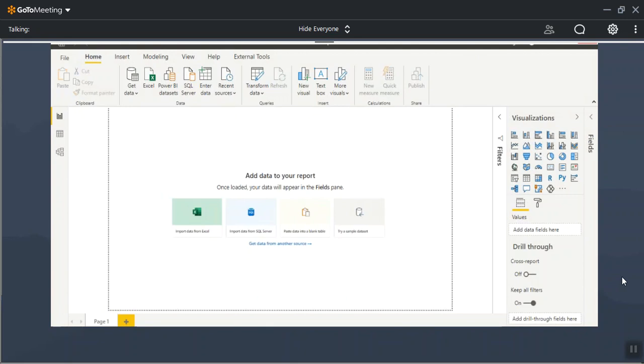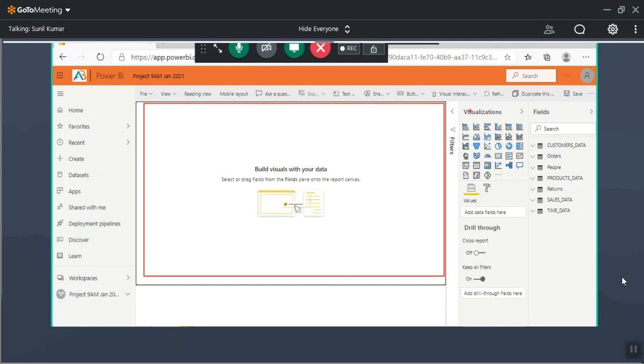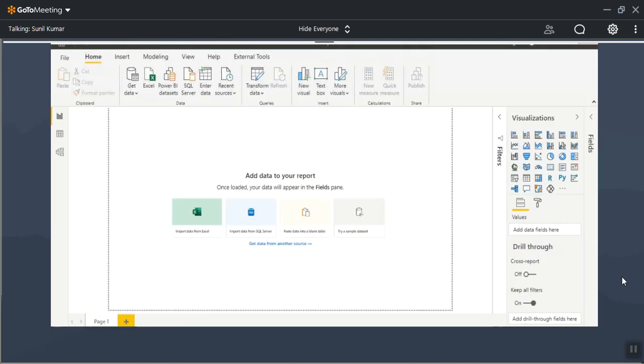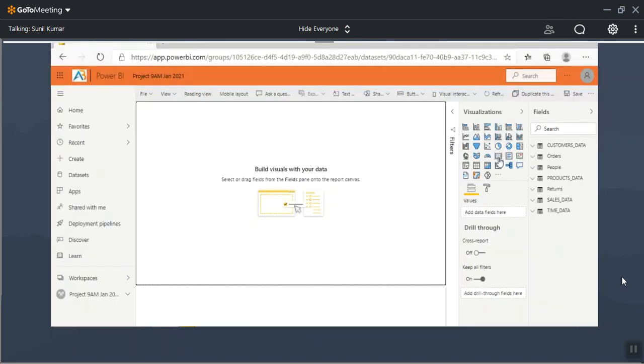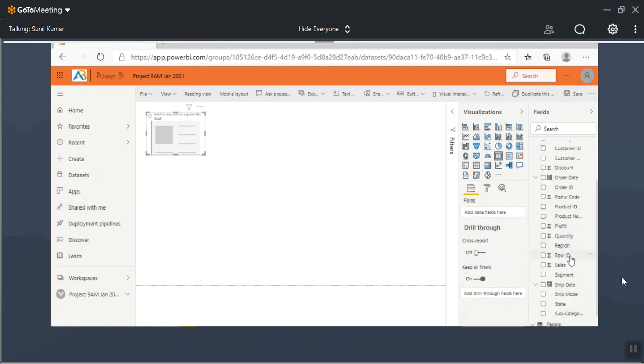Same as when you connect from Power BI Desktop, how you will see, the same way I can see here also. Report canvas, visualizations, fields. I can start developing here. I can start creating the visuals. I can select whatever visuals I want. I can show whatever data I need to show. I want to show what is the total quantity.